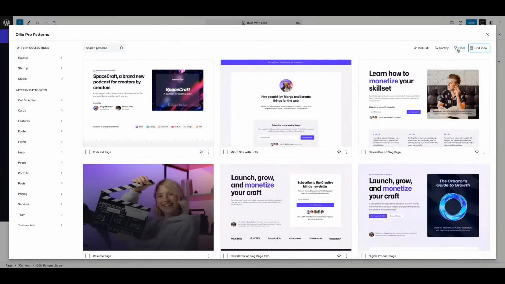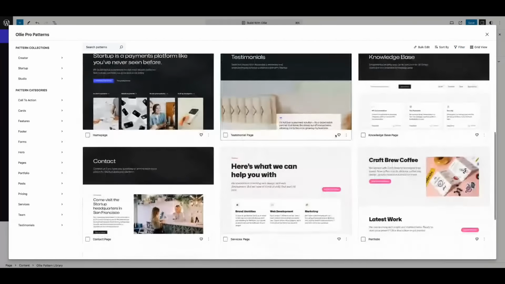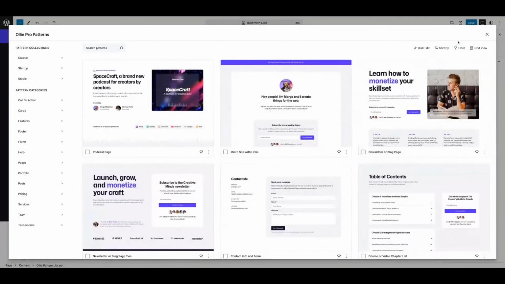I like the 3 column. We give you some filtering so you can filter down. We have a favorites feature that lets you favorite any pattern, and you could take those patterns with you from site to site. If I click that, you can see I'm just filtering and looking at just my favorites.